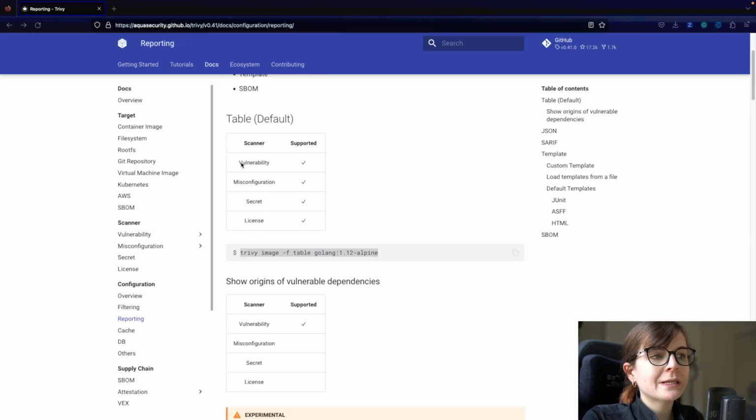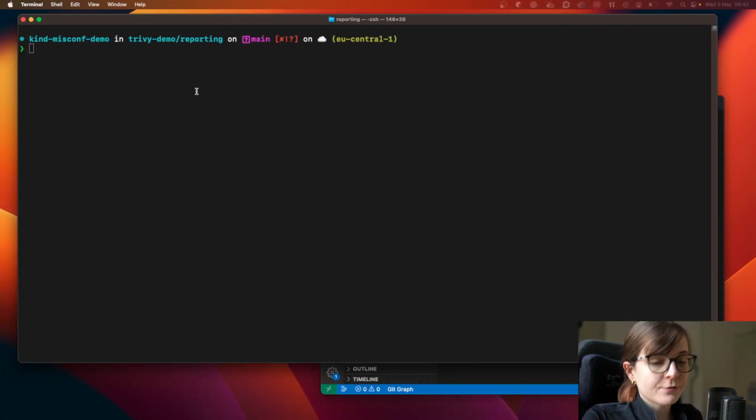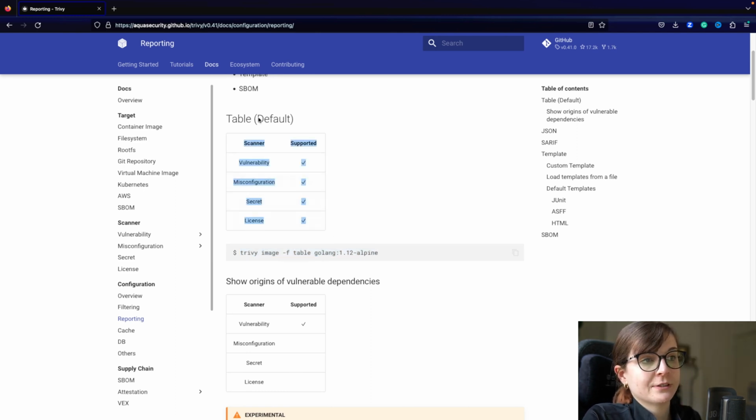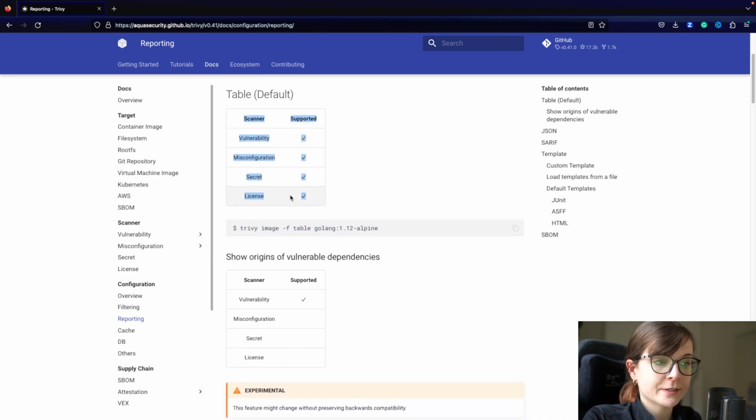Now, the table format is supported in vulnerability scans, in misconfiguration scans, secret scans, and license scans. So also if you use Trivy config or Trivy fs command for configuration scans or Trivy license scans, you will receive the information in a table format. So it's supported across these different scanners. We have four different scanners in Trivy.